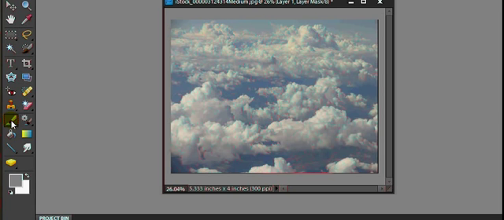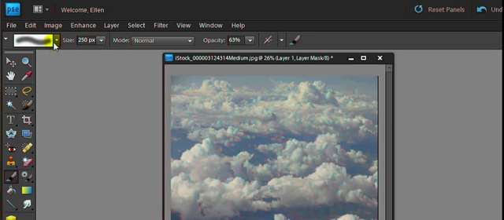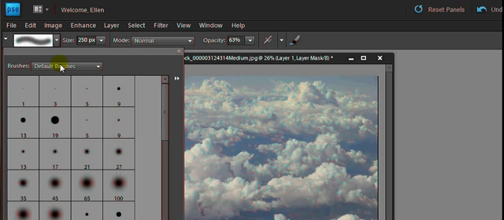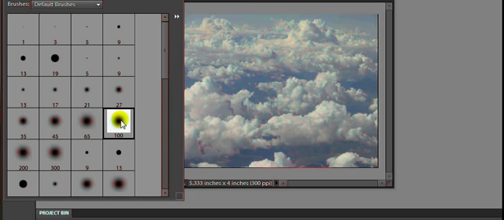Come over here and click on the paintbrush. And then we want the default brushes because we want a brush with a fuzzy edge. Okay?